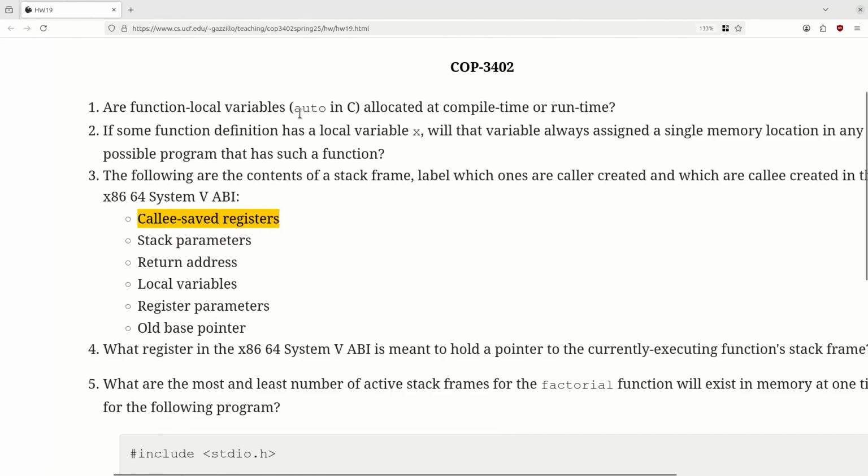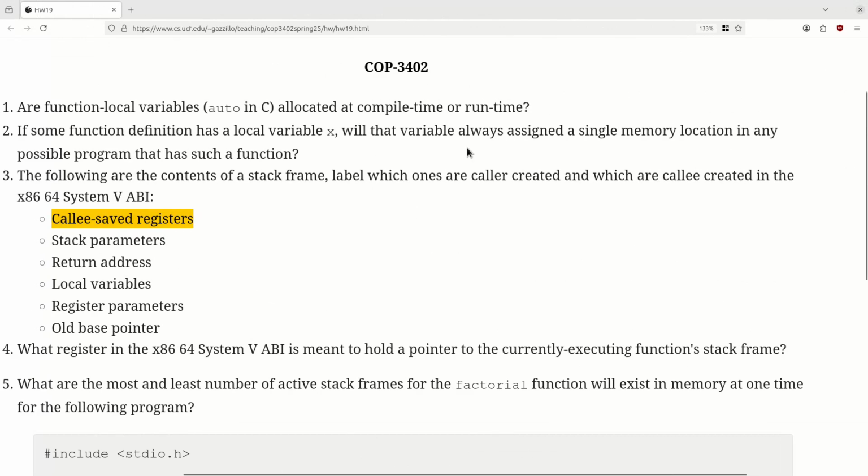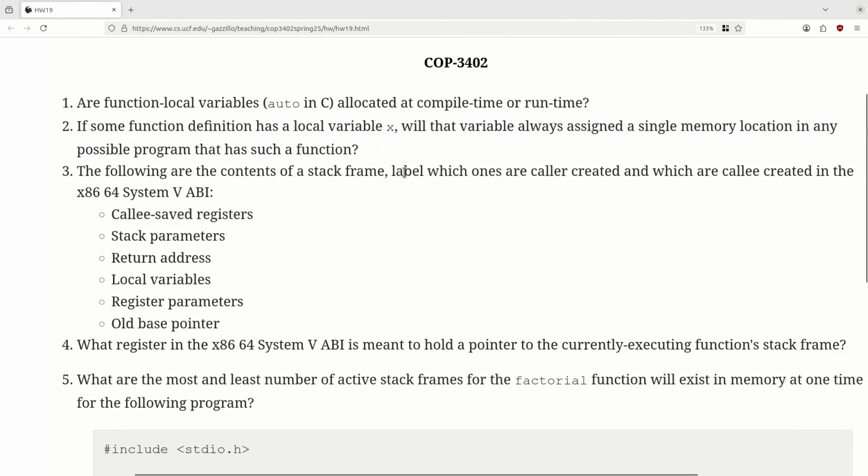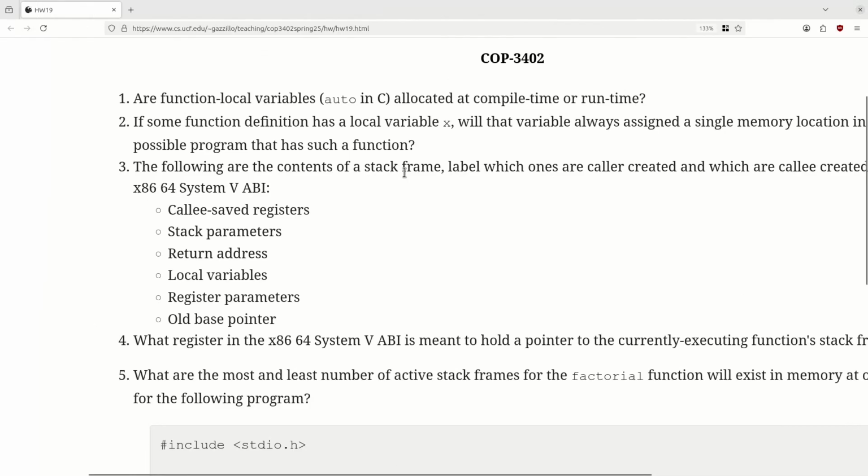So function local variables, if we do auto, that is just when you don't have any other qualifier for the type, you just say int x within a function. They're allocated at runtime because they're only allocated when the function is called. And so this is kind of a variation of the same question. If you have a local variable x, will it only ever be in a single memory location at runtime? Not necessarily, because if you have recursion or multiple function calls, then every call will be allocated a memory space, potentially different memory space for that variable.